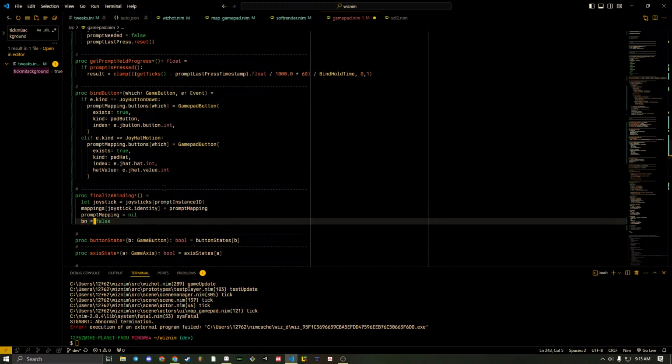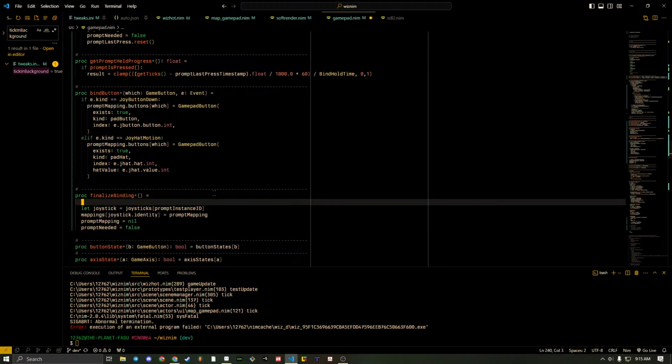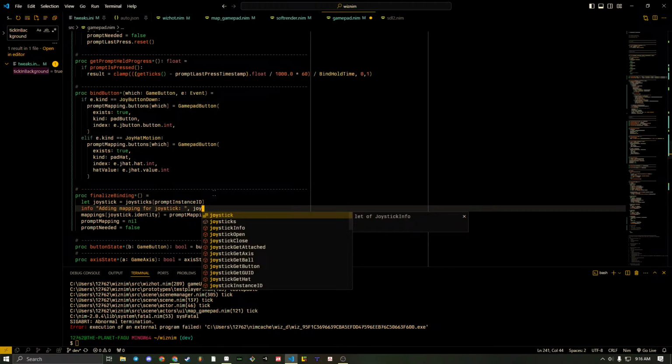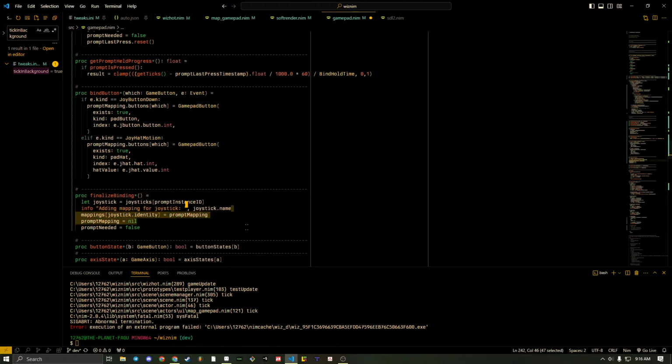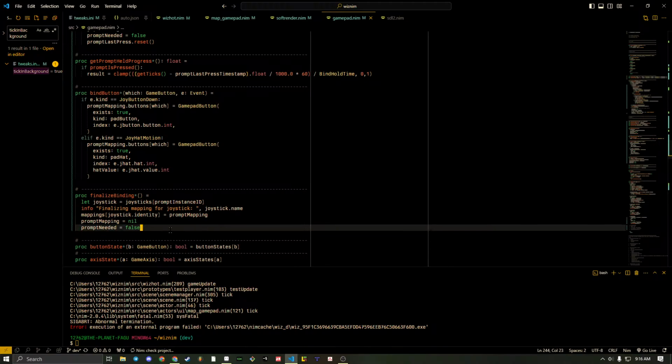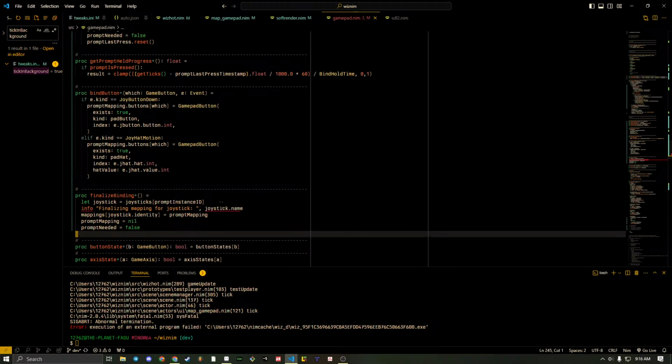No, sorry, needs, is it prompt needed, I think? Yeah. So we'll do all that. And we'll say info adding mapping for joystick. Joystick name. Finalizing mapping for joystick. We'll get the name.